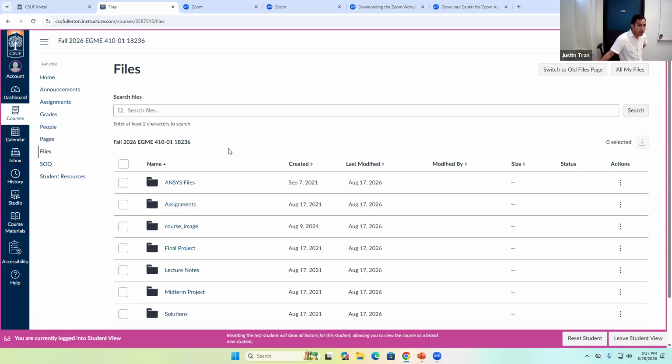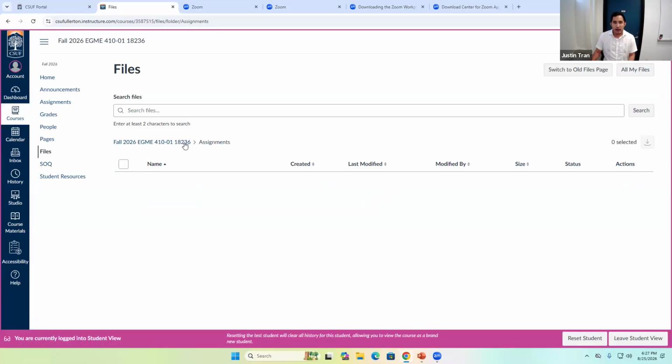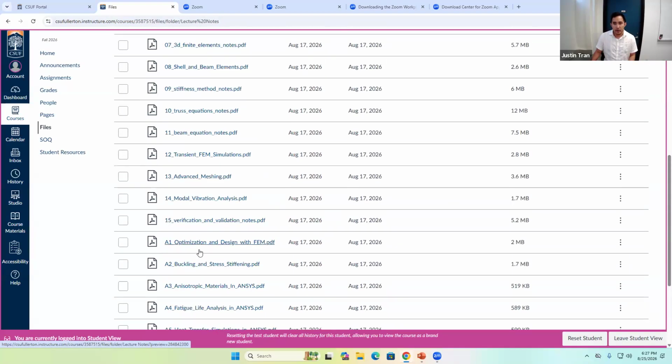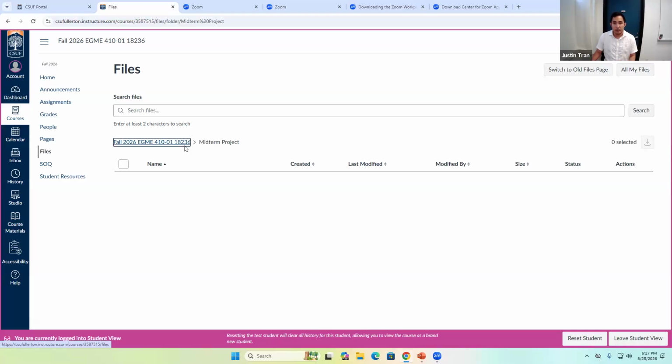Next is files, and this is where you can find any files related to the course. If you're following week by week, you probably don't have any reason to come here because any files that I post will be posted on the weekly pages. But if you're looking for a very specific file, let's say specific lecture notes or homework solutions, you can find them here. All the ANSYS files that we need for the activities are already posted. I don't have the assignments posted yet, but the files are there. All the lecture notes are here as well, so if you want to read ahead, you can find them here. For the final project and midterm project, there's nothing here yet, but those will be populated once we get to that point in the semester. Any solutions will be here as well.